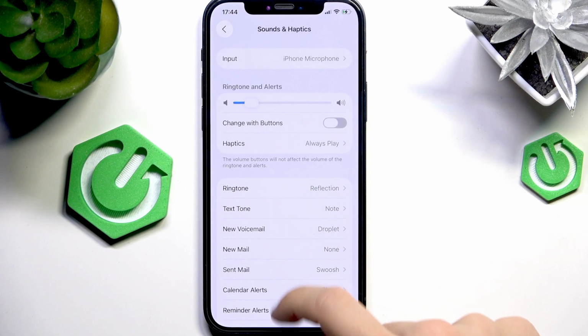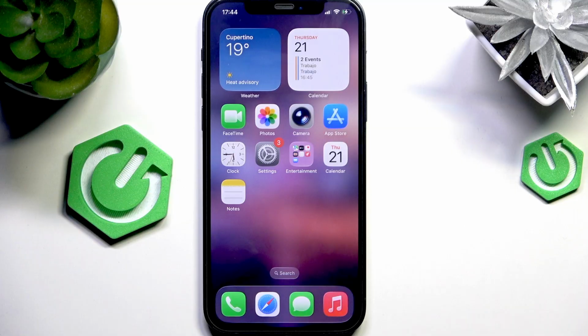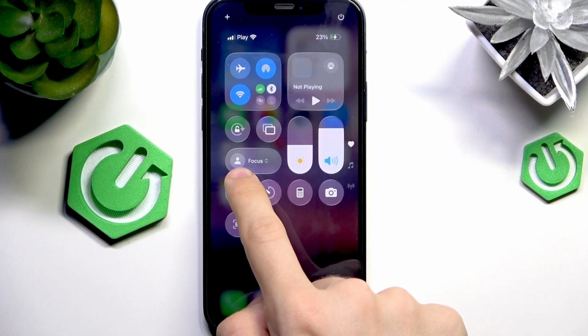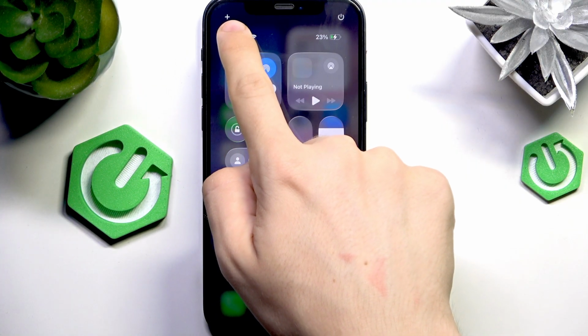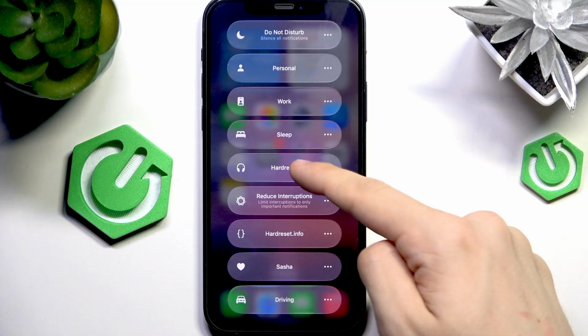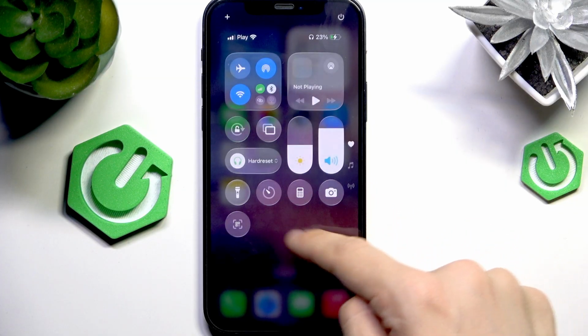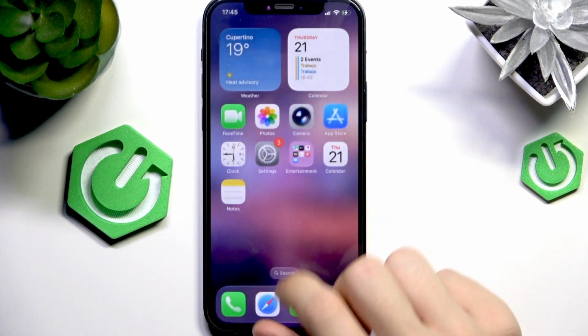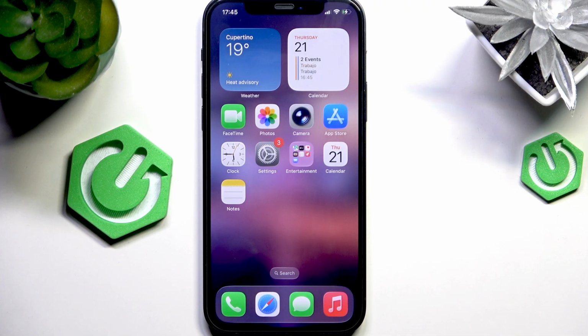Now the next thing is maybe you have do not disturb or focus mode enabled, and that silences calls and notifications. So slide down from the right top part of the screen, then find focus. If you can't find it, click on plus in top left corner and add it to the menu. Now I have the focus, and if any of those is enabled, then it may mute my sounds. So that's the thing.